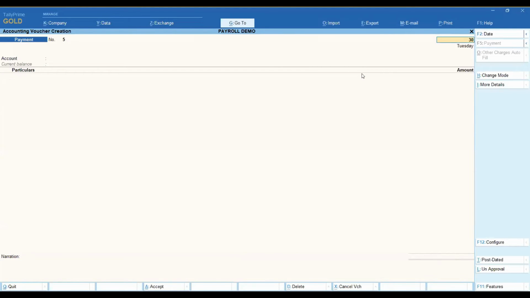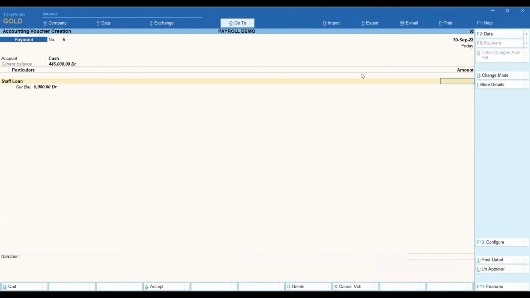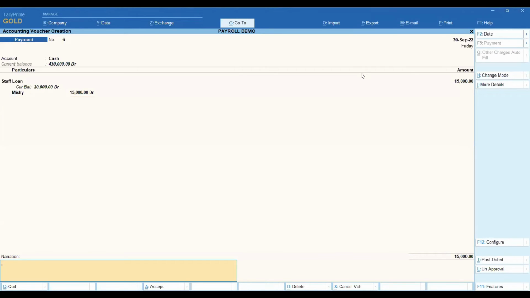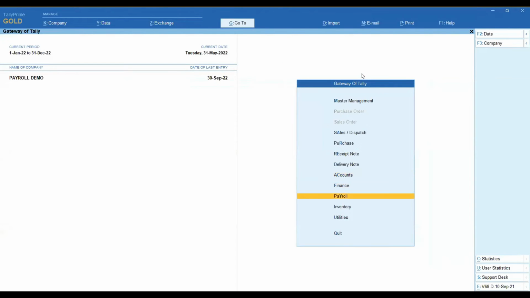You can also do the same payment again for a staff who took a loan. So in our case, we can say that there was a staff loan of 15,000 shillings. You can say the staff loan was given to the employee called Mishi. Again, you can save this. So in our system, we've done a payment for a staff loan and a staff advance. Now we need to capture the same in our system.